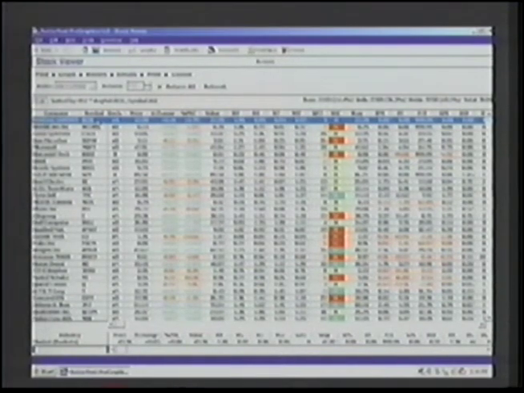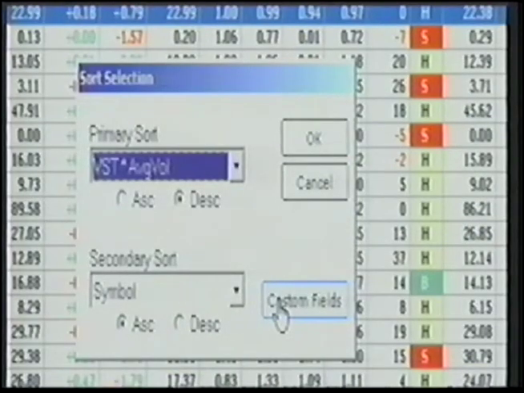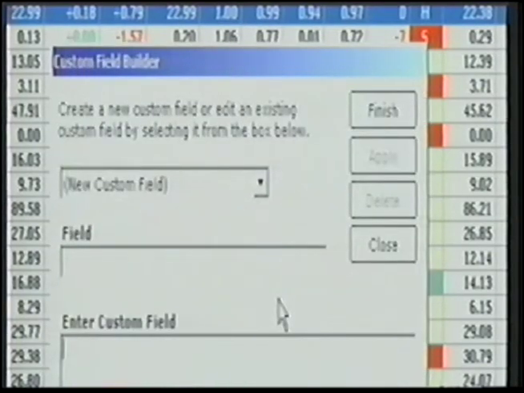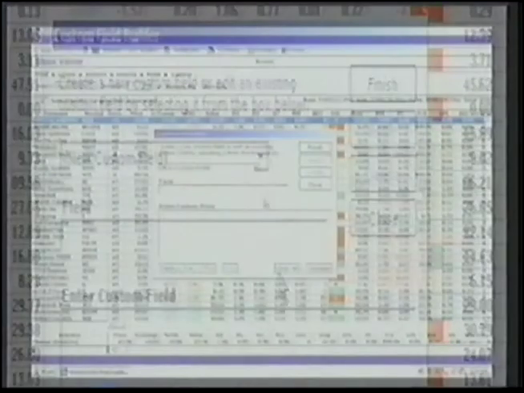If you would like to sort by a column that's not contained within the stock viewer, just click Edit Sort, and then click the Custom Fields button. This brings up the Custom Field Builder. It will allow you to create a data field within VectorVest based on actual data already contained within the database.